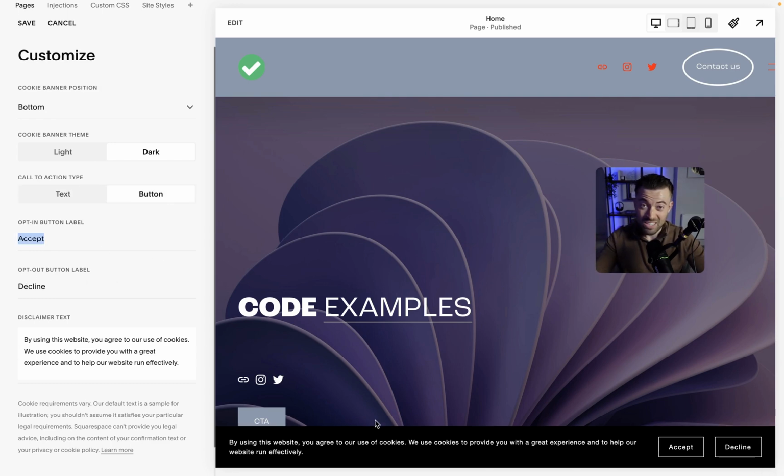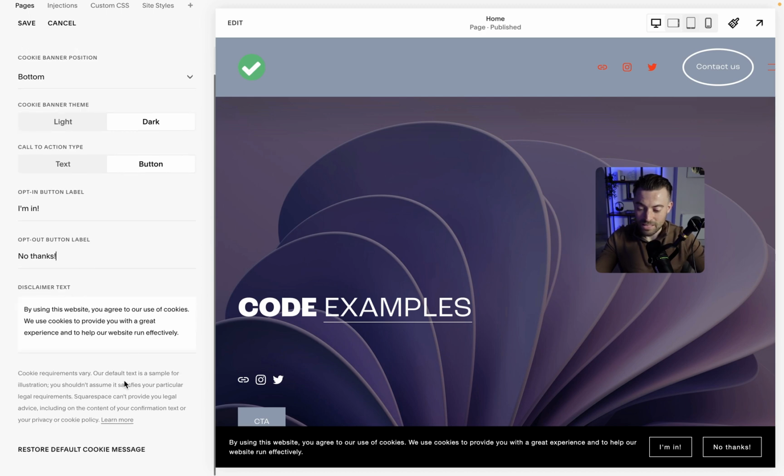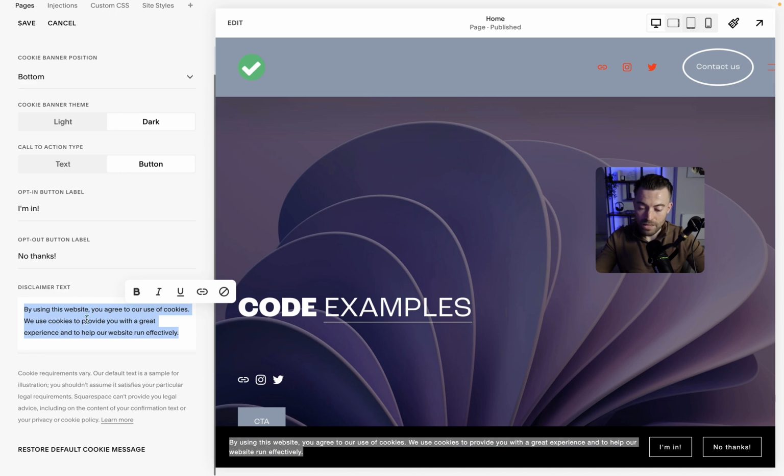And then we can also actually change what these say. So if you wanted to be really naughty, you could have decline and accept. I have no idea why you'd want to do that, but you could say something like, I'm in, or no thanks, something like that. That would be more apt. Then we have the disclaimer text. So this is what is displayed here. Now you can add whatever you want.